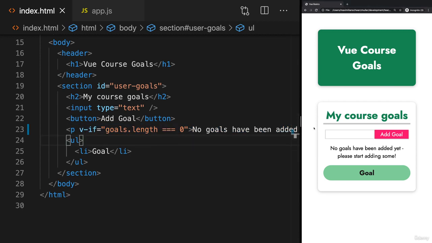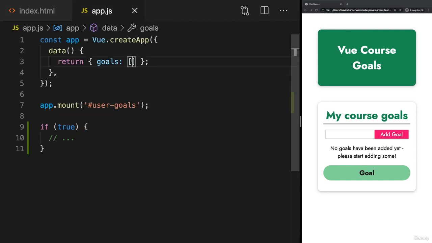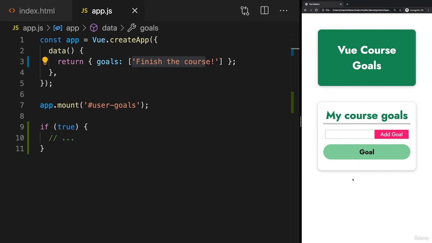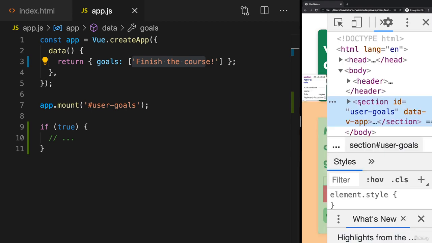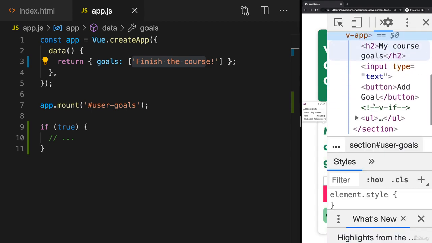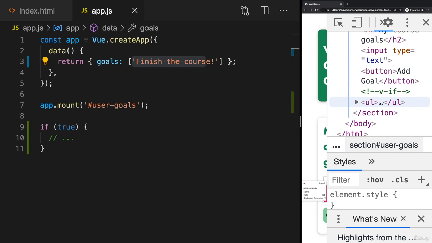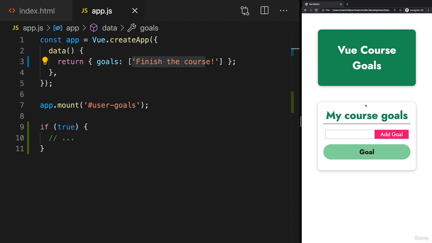So if I now save that and reload, nothing changes because initially goals is empty. But if I go to app.js and I do add a goal here, like finish the course, a simple string, and reload, now you see the paragraph is gone. And it's not just gone visually on the screen. If we inspect this, we see in the developer tools, it's really not there. We have the unordered list, but we have no paragraph. Instead, we have this placeholder, which Vue uses internally to find out where to add the paragraph if our goals should be empty again. But that's what we get thanks to v-if.